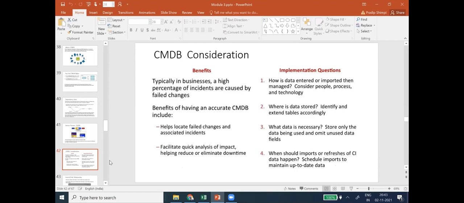So you should know what are the CIs you are maintaining in CMDB, what is the process you are following to import the data into it, and what is the process you are following to maintain or update the data in that. Okay, so this is what you have to consider.